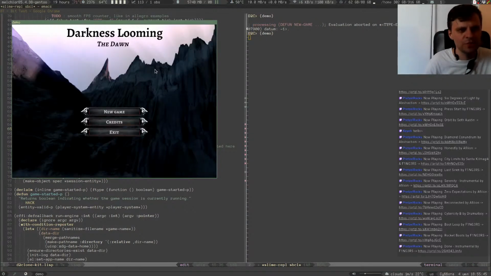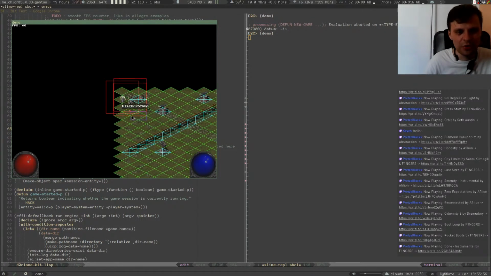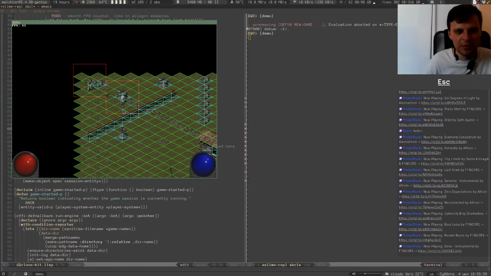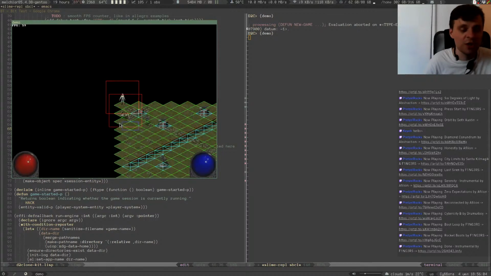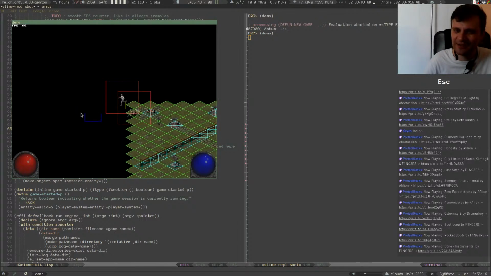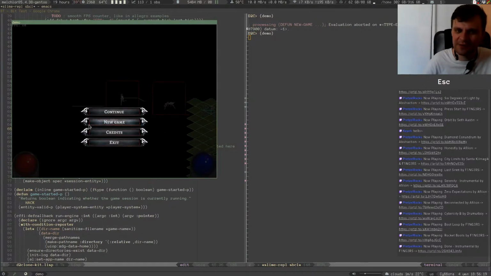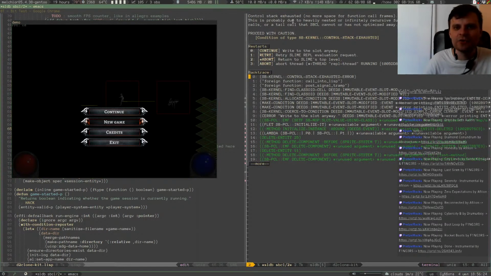Alright, and now I'm gonna click new game, and yeah, it works. Nice. So I can start a new game, but what would happen if I am going to press new game right now? Most probably it will just crash. That's actually surprising. How does that even work? Probably I'm having several entities. Okay. Oops. Control stack exhausted.